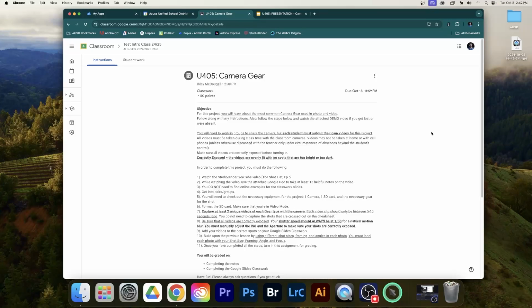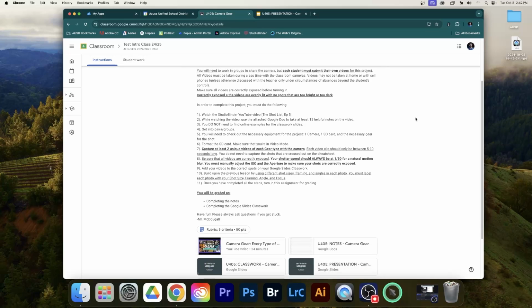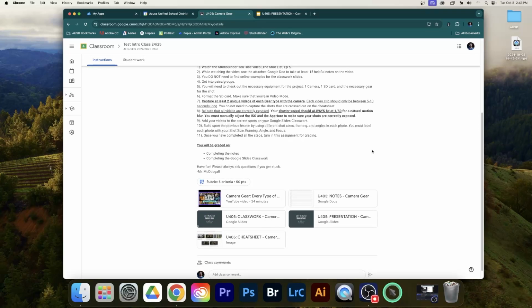We are still in Unit 4, the shot list, and we're on lesson number 5 from the shot list, camera gear. So far we've done shot sizes, framing, angles, and then focus in the previous assignment. Now we've moved on to gear, which is the different types of camera gear that filmmakers use to get a shot. So the structure is the same as the previous assignments.